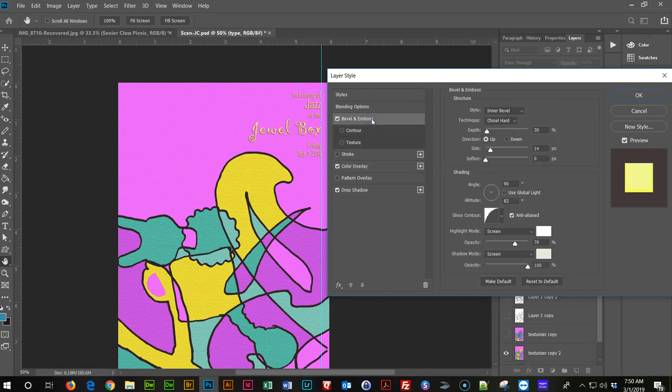Another fun thing you can do is add bevel and emboss to whatever it is you have selected there. There's lots of different choices for bevel and emboss. So you should just experiment with this. So that's emboss with chisel hard. Let me make it chisel smooth. And then you can adjust how much of that you're going to get.